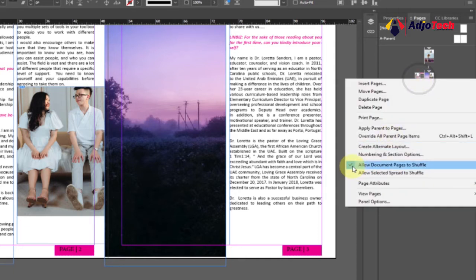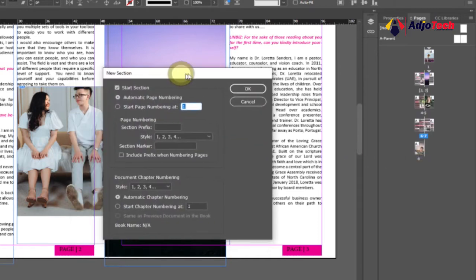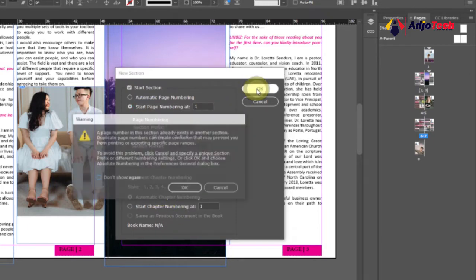So we make sure these two are unchecked, and then we go back and right click, and this time around go to Numbering and then Section Options. Just click on that, and from here, this is where we do the magic. Instead of the automatic page numbering, we're going to select Start Page Numbering At. So select this, and we want it to start at 1. So we want page 1 to start from here, and everything else from here is basically going to remain the same. Once that is done, just click OK.